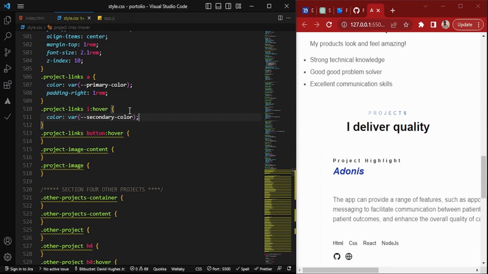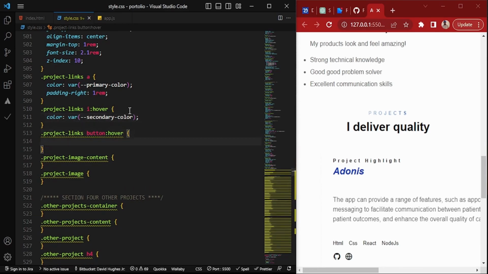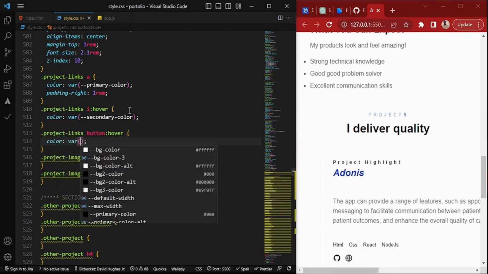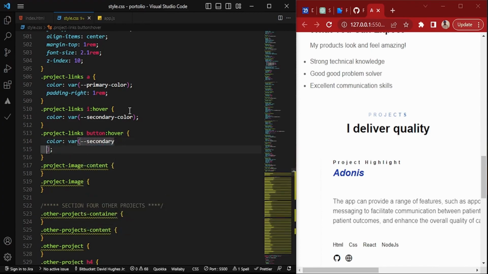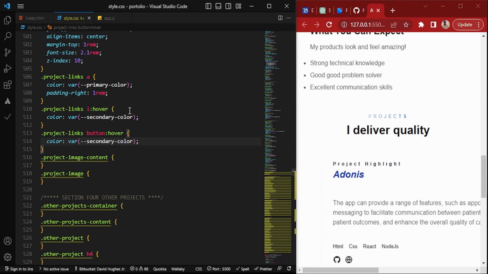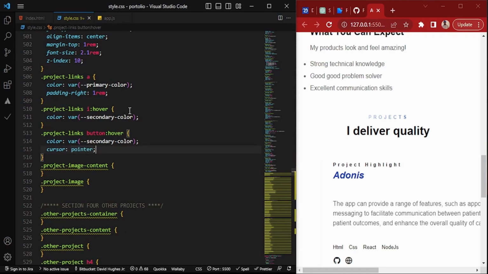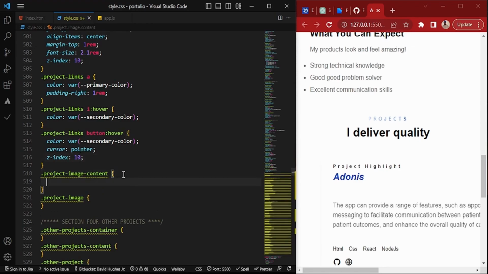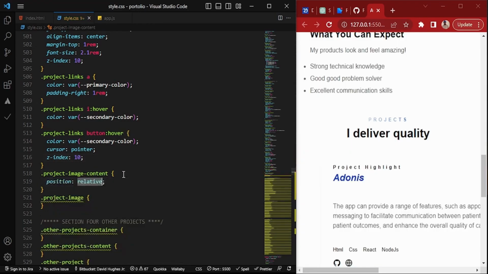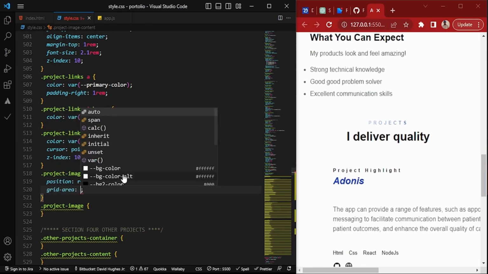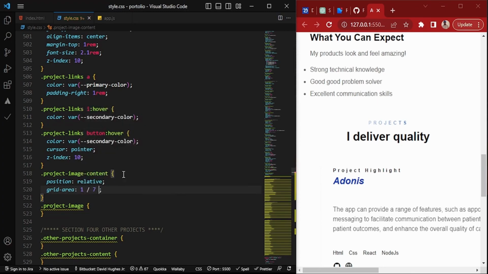All right, next thing we're going to do is go to the links of the button, and we're going to add a color to it, and that color will be var(--secondary-color). It chooses when it wants to work right. There we go, secondary color. Next thing I'm going to do is add a cursor pointer, and then we're going to add a z-index of 10. All right, now we get to that image, and that image will be position relative, and then it will be grid-area, and the grid-area will be 1, 7, -1, and -1.